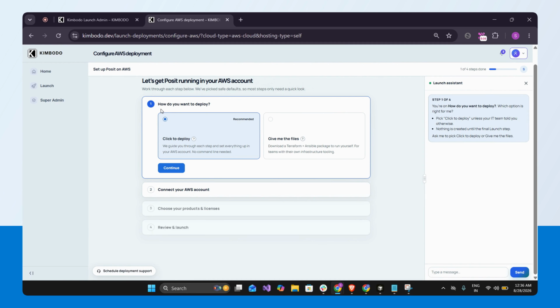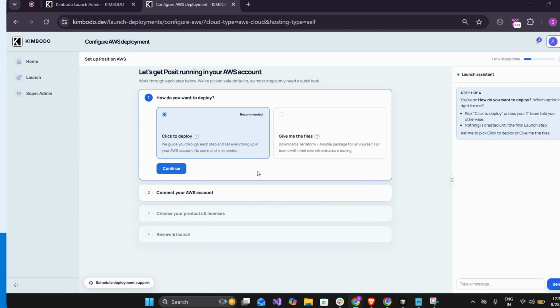You'll see a screen where you can select how you want to deploy. You have two options. First, click to deploy. This option guides you through each step and sets everything up in your environment. The second option is Give me the files. Here you get a bundle of Terraform and Ansible files. You can use these to provision the VMs and install Posit with Ansible. For this session, choose Click to deploy.